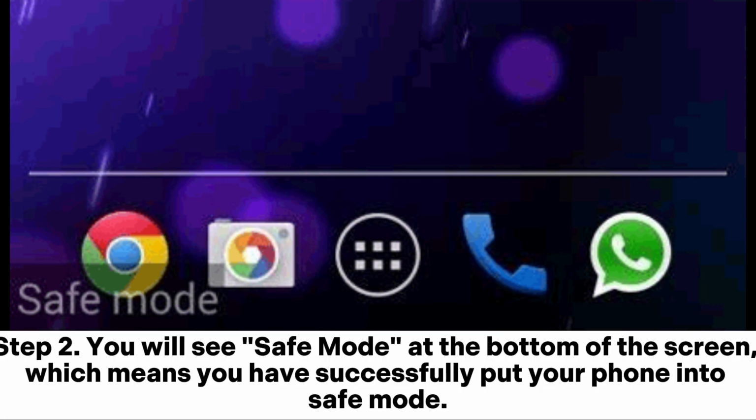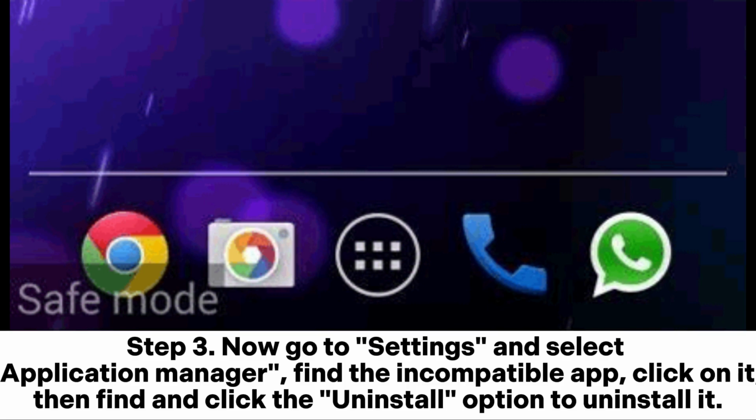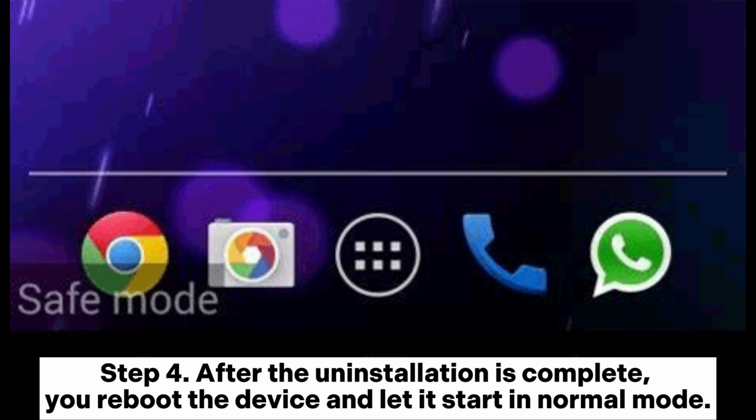Step 2. You will see safe mode at the bottom of the screen, which means you have successfully put your phone into safe mode. Step 3. Now go to Settings and select Application Manager. Find the incompatible app, click on it, then find and click the Uninstall option to uninstall it. Step 4. After the uninstallation is complete, you reboot the device and let it start in normal mode.